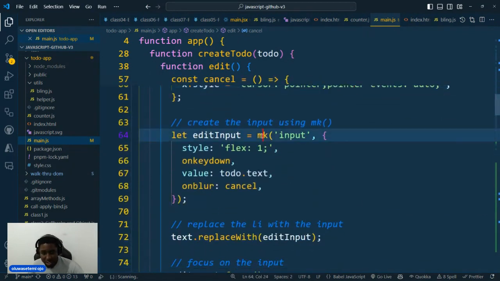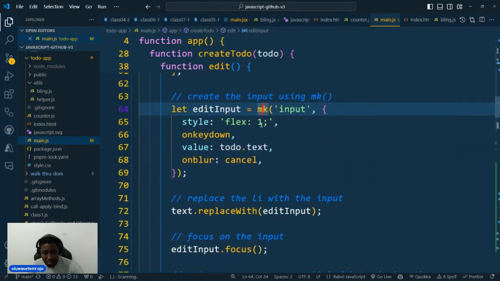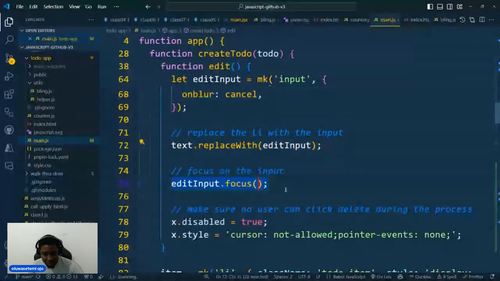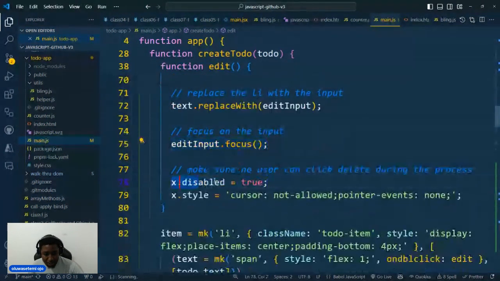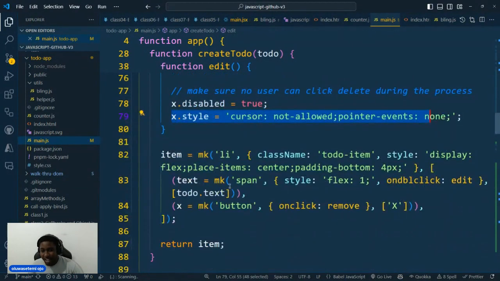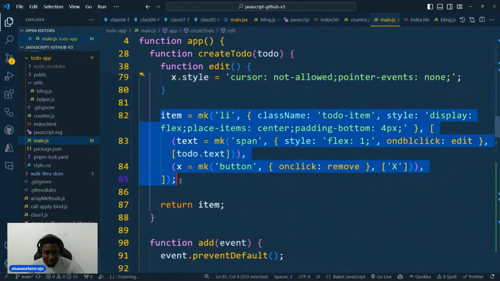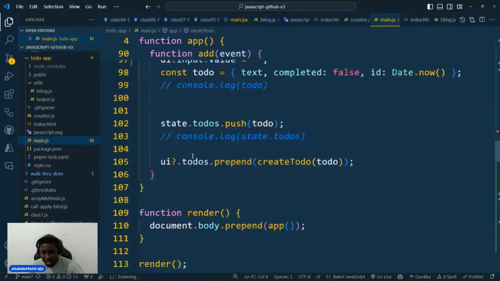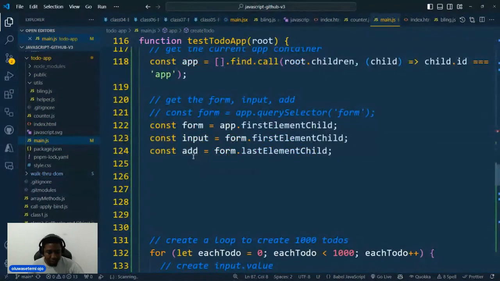So here we'll create the edit input itself, with this style, this key down, this value, and this on blur. You do the replace, you do a focus, you disable this, and you do the style here. And this is part of our making of the to-do initially, and you return all these items. So this is basically the full stretch of the to-do.